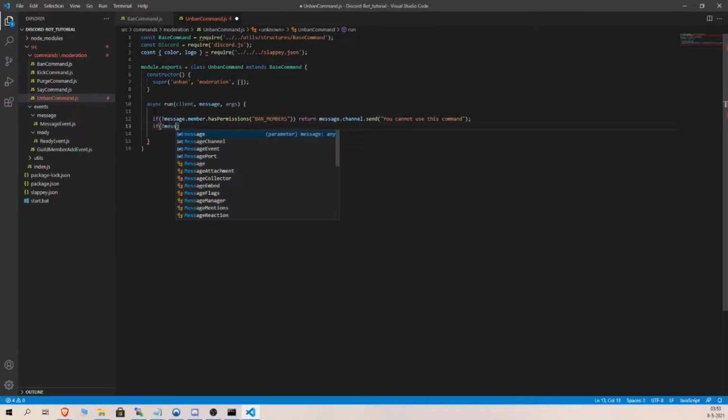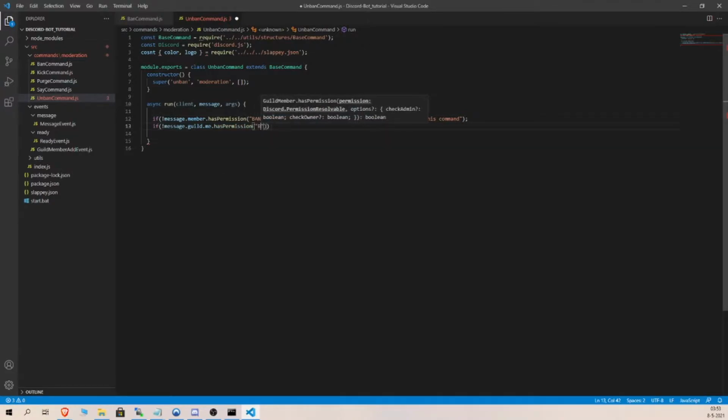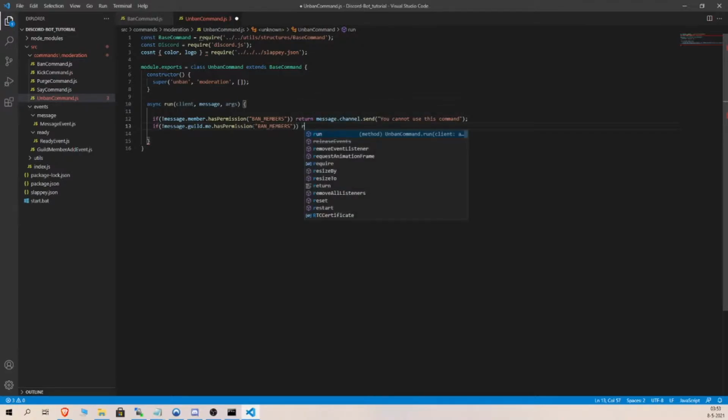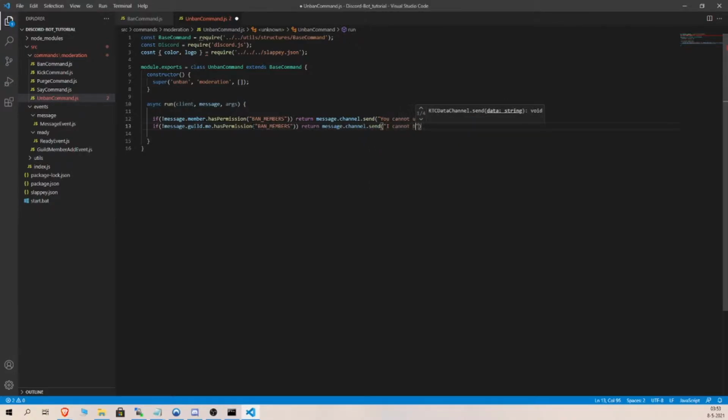If message.me.has permission, and members, return message channel send. I cannot ban this user because I require the ban members permission.